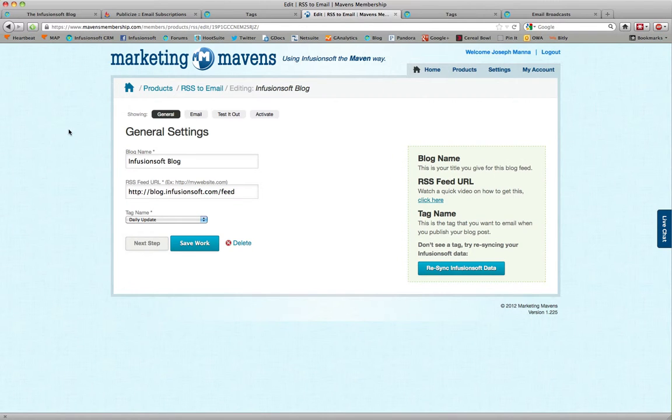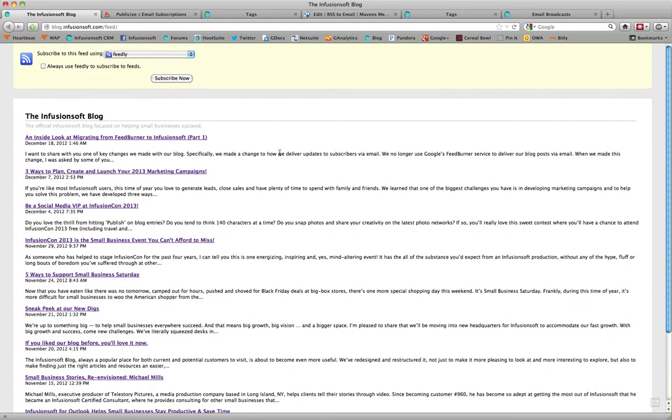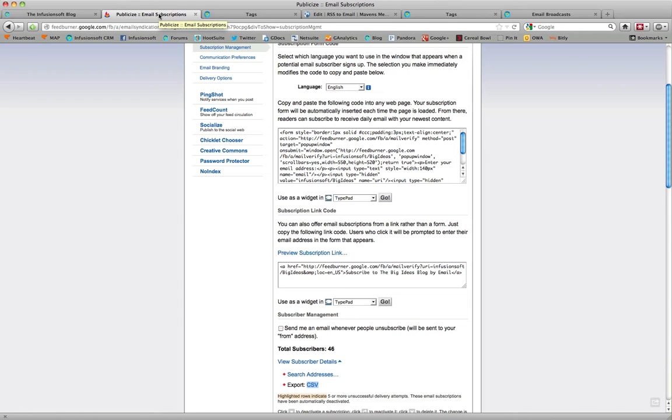So what you want to do within the Marketing Maven's RSS to email application, once you configure the basics like your API key, is go through and configure the delivery of your blog content. The first of which is the name of your blog. Next would be the RSS feed. If you access your RSS feed, which is usually your blog address /feed, and it looks like this, you're good to go. If it does not look like this, or it is a 404 file, go ahead and contact your hosting provider or your webmaster for some additional help on that.